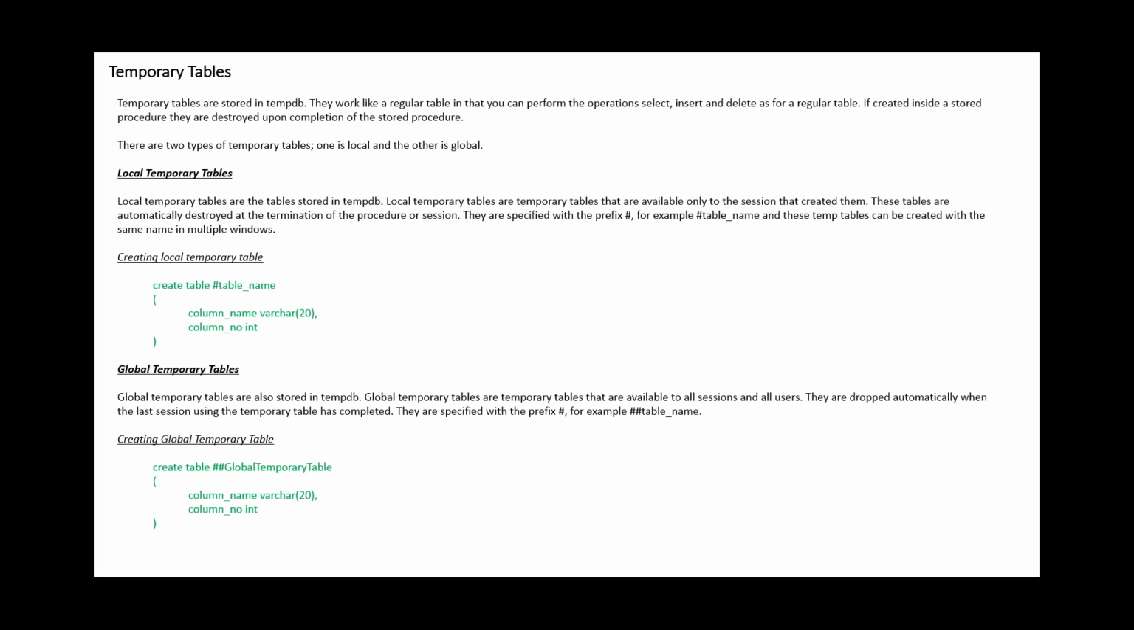Okay, now we have temporary tables in SQL Server. These temporary tables, by name itself, are temporary in your SQL Server. The scope of these temporary tables: we have two kinds, one is local temporary tables, another is global temporary tables.